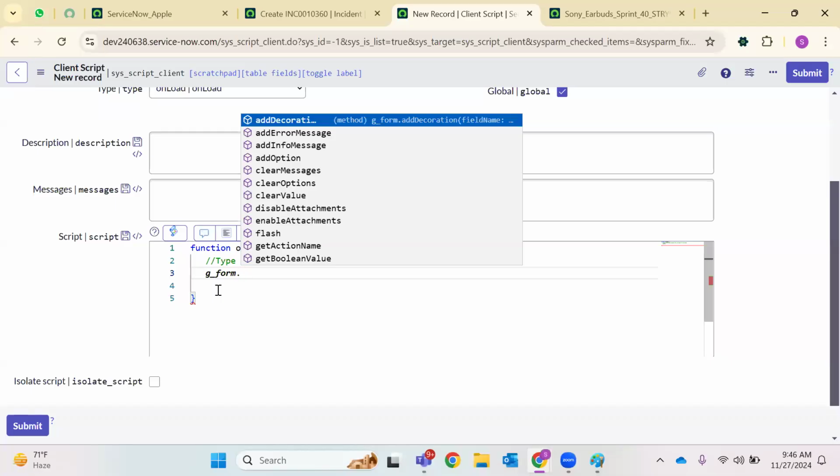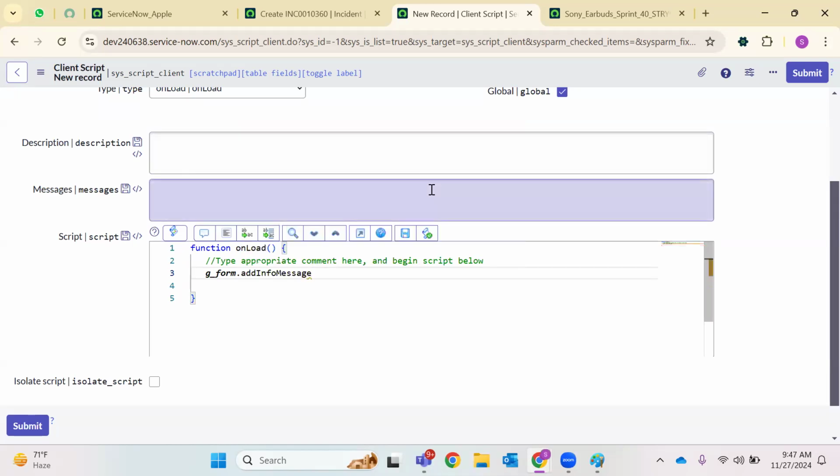So this API has methods. See, add decoration, add error message, add info message. So I want to add an info message.